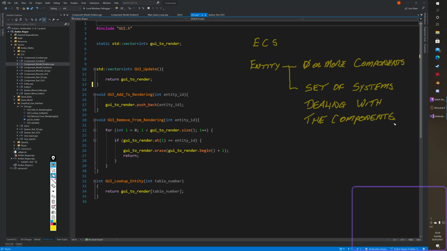All right. Which means an entity, as I said very many times, is just a number. I lied. It is just a number, but that's a very simplistic view of what an entity is. Zero or more components. We've got components down. Absolutely. I can tick that off completely. Set of systems dealing with the components. Yes, we have. One of our systems is in a stupid place.